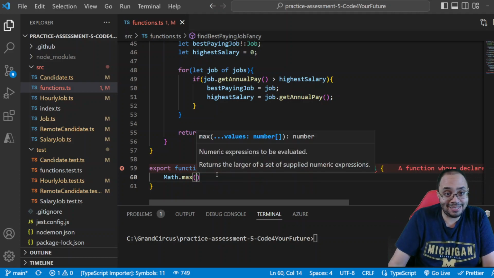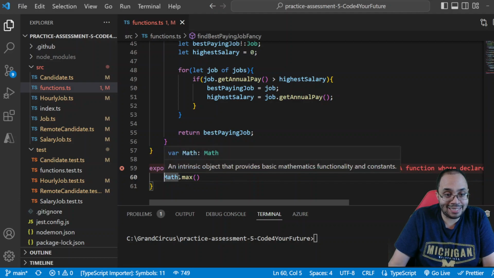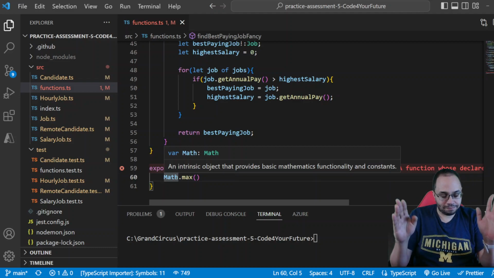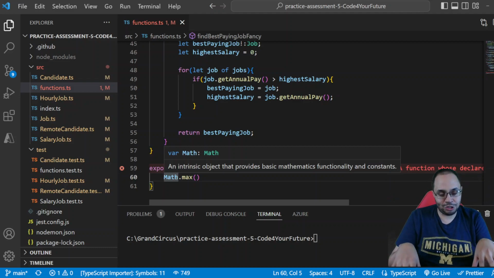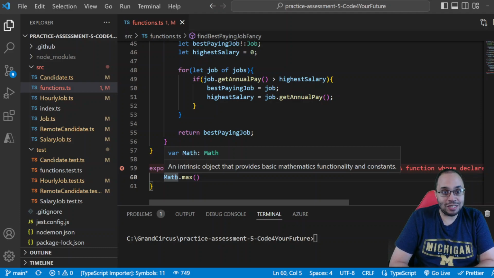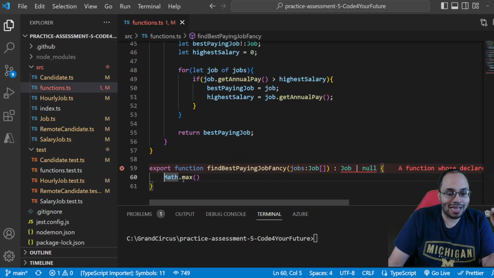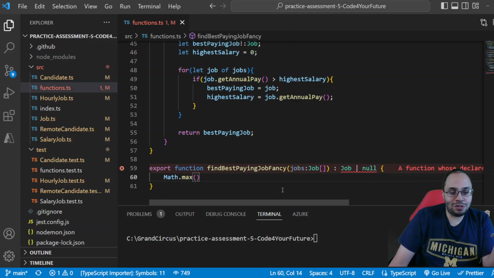So Math is a class. It's called a static class, meaning that static classes are not instantiated, but they're available globally. What that means in layman's terms, you'll never do new Math. The Math class just always exists. There's one of it, and it's everywhere. So I can just type Math.max, and it's like, cool, I know what that is.